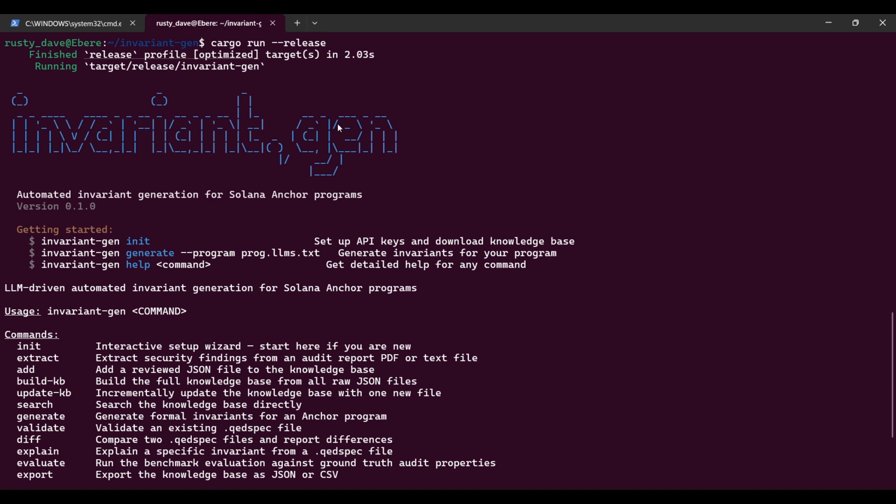So I've built Invariant-Gen to help anyone formally verify their smart contract. Invariant-Gen is a command line tool that automatically generates formal security invariants for Solana Anchor programs specifically. You give it your program source code and it gives you a set of formal properties that describes what your program must always do correctly. And you can verify these properties with tools like KetGen or Canny.